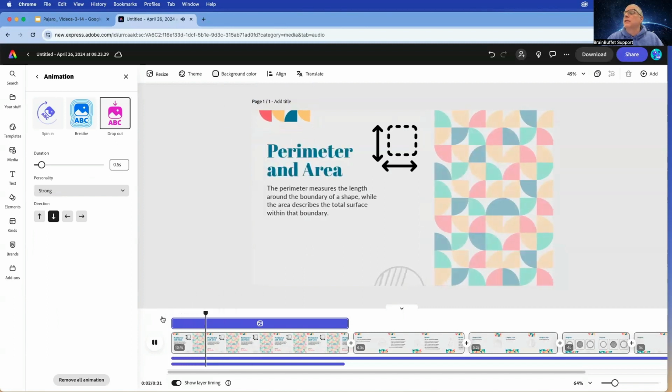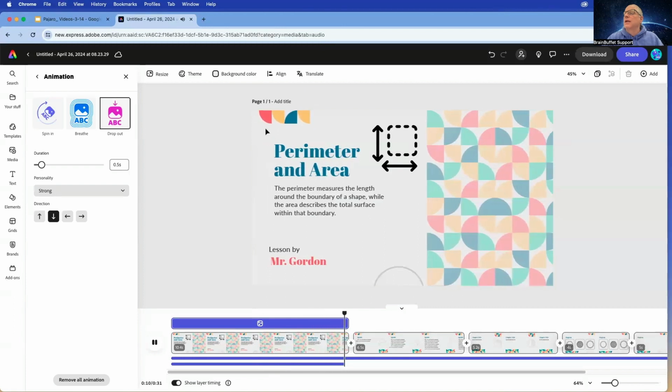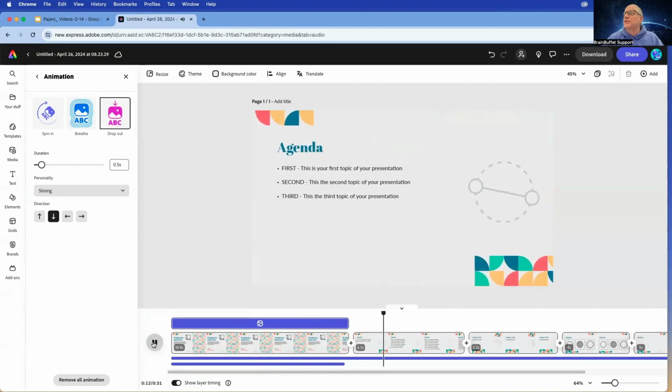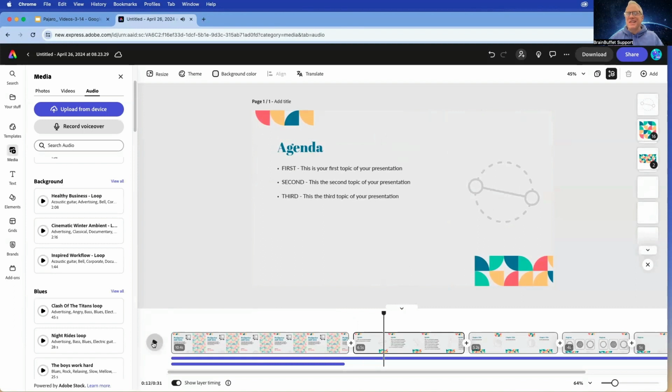The perimeter measures the length around the boundary of a shape, while the area describes the total surface within that boundary. And then when it's done, it drops out into the next one. And so that's how you can use the animation in there.